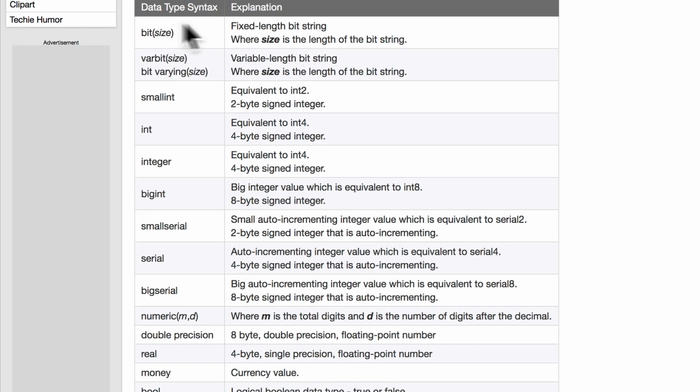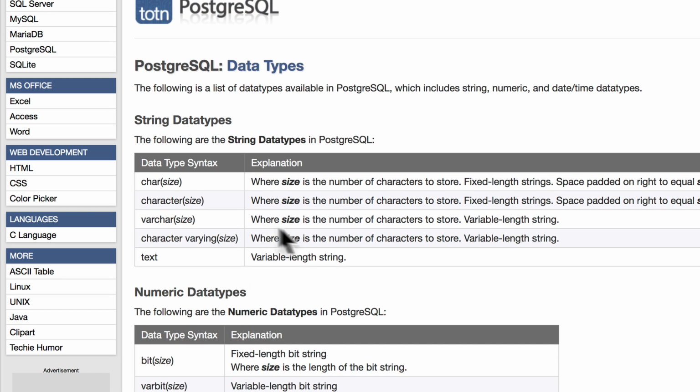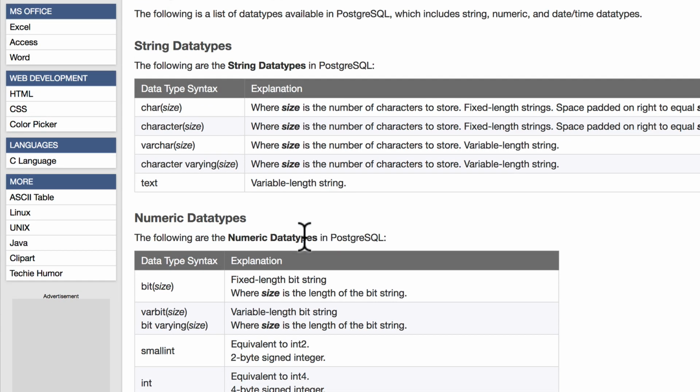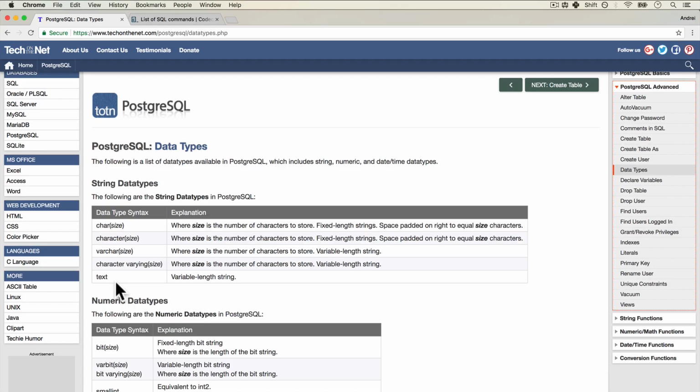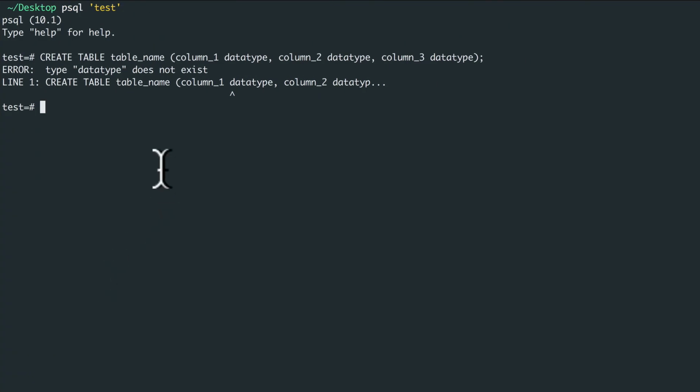And the reason we have to give this data type is because of the way databases work. They're optimized to make sure that as long as everything is the same in their column, they're able to work really, really fast to perform actions. In our case, let's use some of the most common ones. We can use text for the first column. So let's do that. I'm going to press the up arrow and get CREATE TABLE.